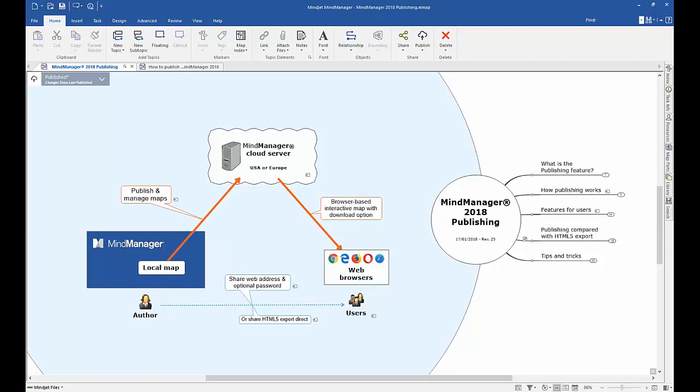You can optionally add a password to that, and I'll explain the reasons why you might want to do that shortly. But basically, on any modern web browser that can support HTML5, you can just open that map, browse around it, open and close topics, view notes, view nearly all the MindManager features that you can see in the desktop, and all they need to know is the address of that.